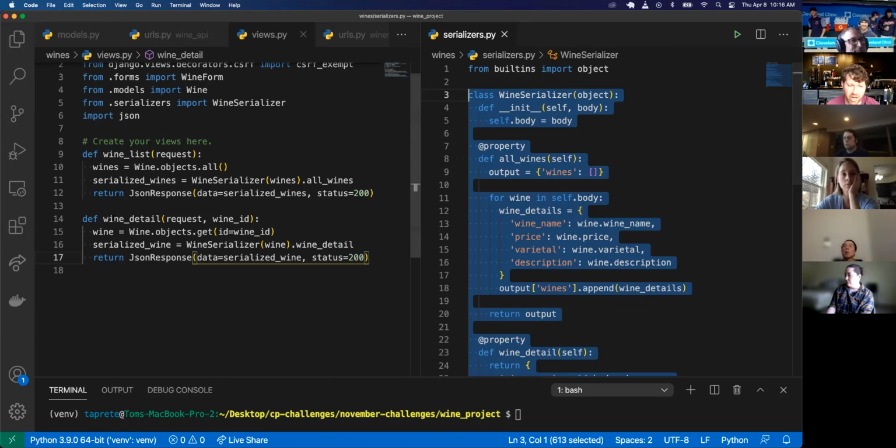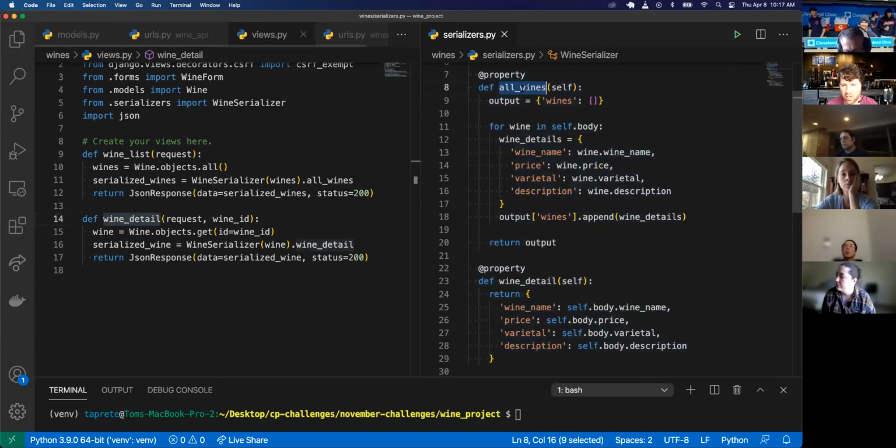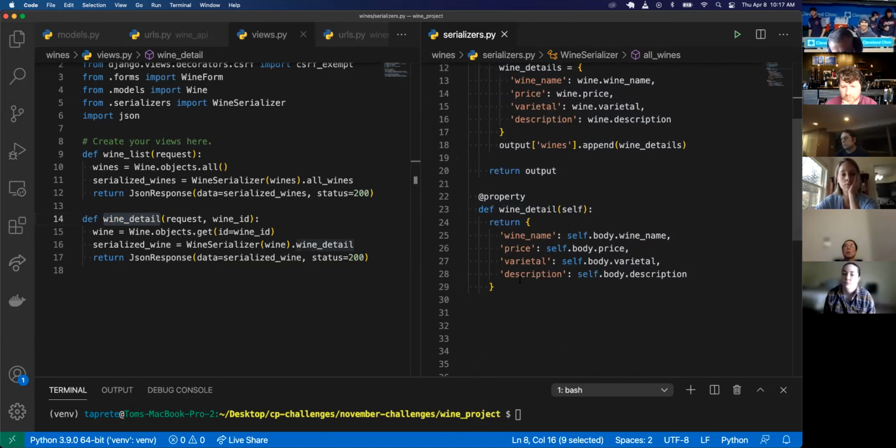So what questions do you have about the wine detail? And we can call this whatever we want, this wine_detail and all_wines. What questions do you have about that?